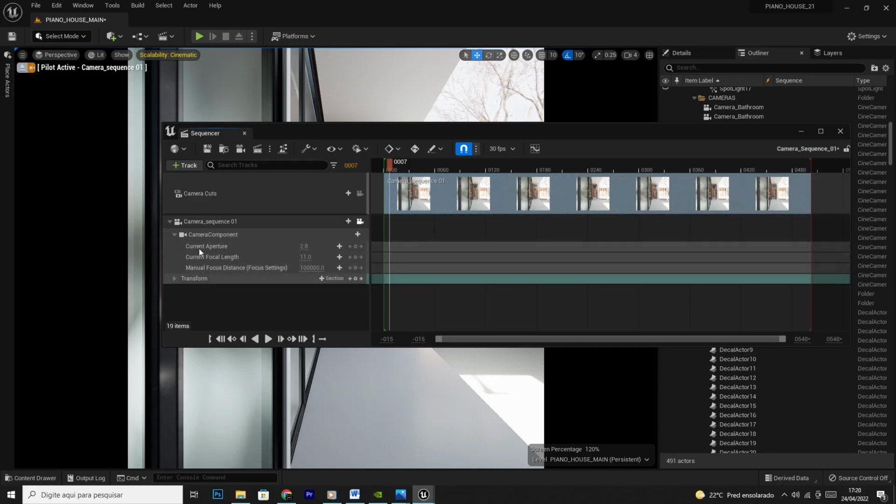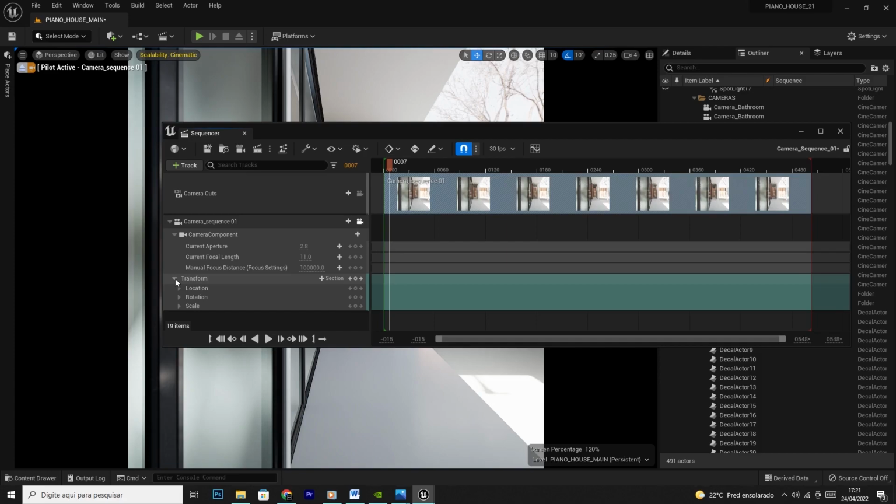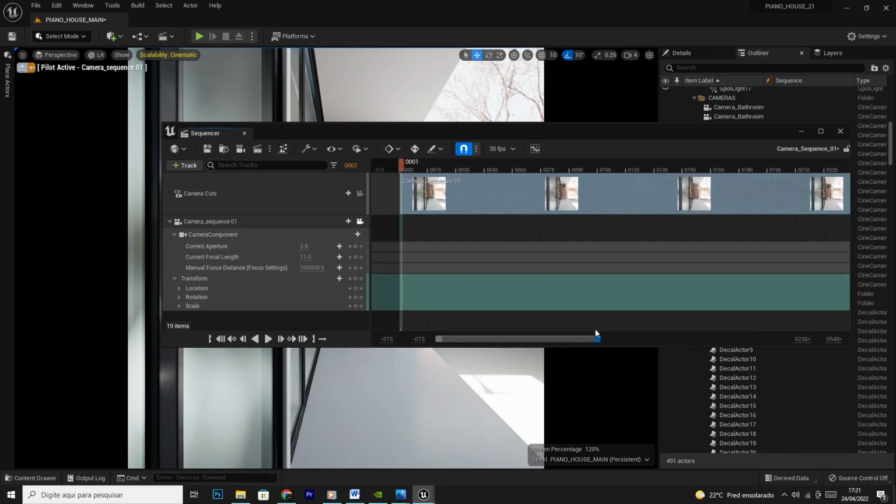After we added the camera, you could see that besides the camera, it also added some components that can be adjusted. For example, the current aperture, the current focal length, and the manual focus distance. Also, the transform, which is related to the location of this camera, rotation, and scale. So let's do something here. Let's say that this camera here at second 0, let's position the needle here at 0. Let's zoom in.